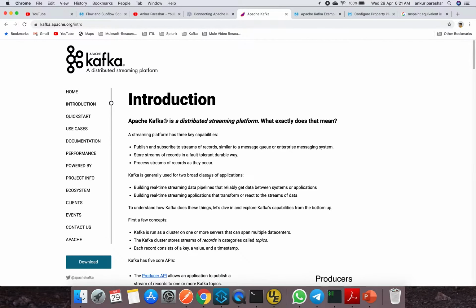I will go directly onto the main Apache Kafka page and we will start with an introduction sort of thing. So this is more on a conceptual level, and after that we will be moving towards the practical.